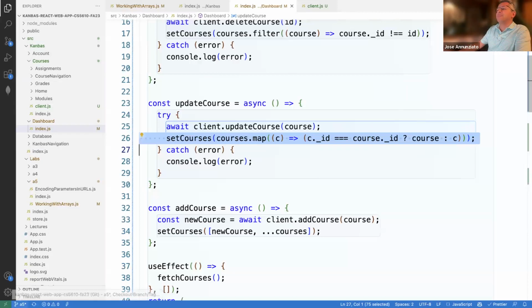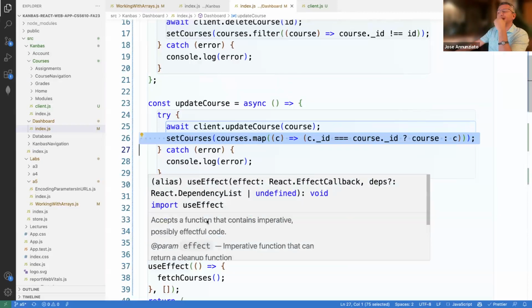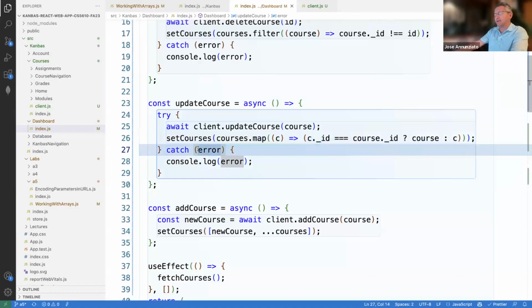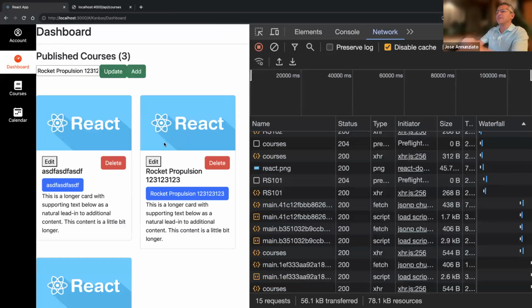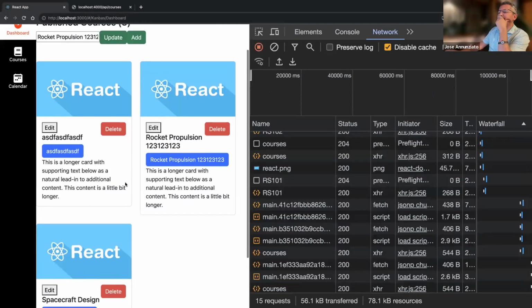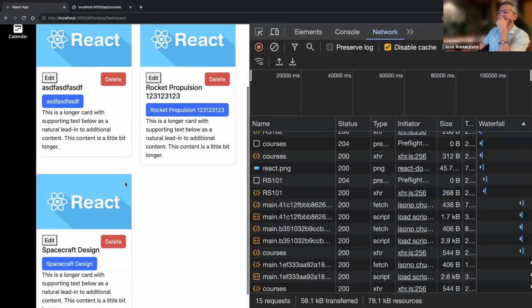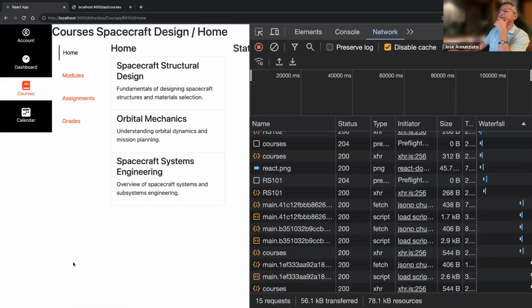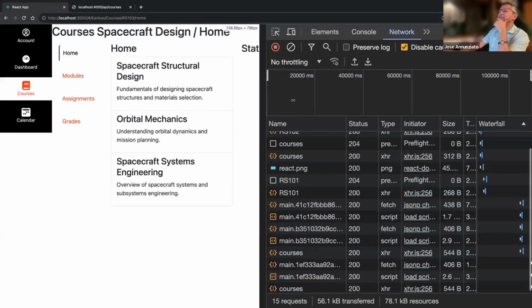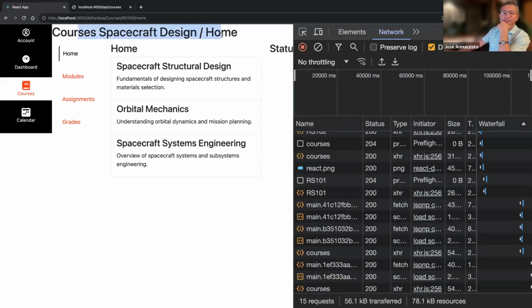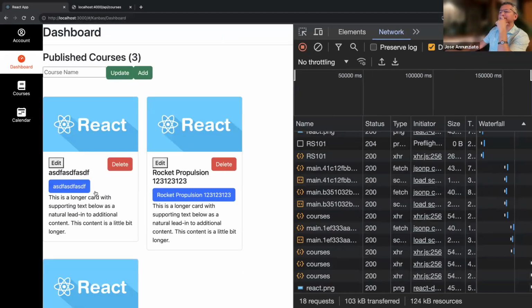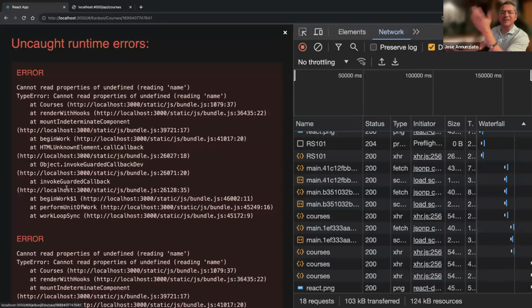Okay, so we're pretty much done with the dashboard. Now, say I navigate to a spacecraft design. Notice that I am displaying spacecraft design, right? But what about the new courses, like this one? If I click on it, notice that I don't have it, right?